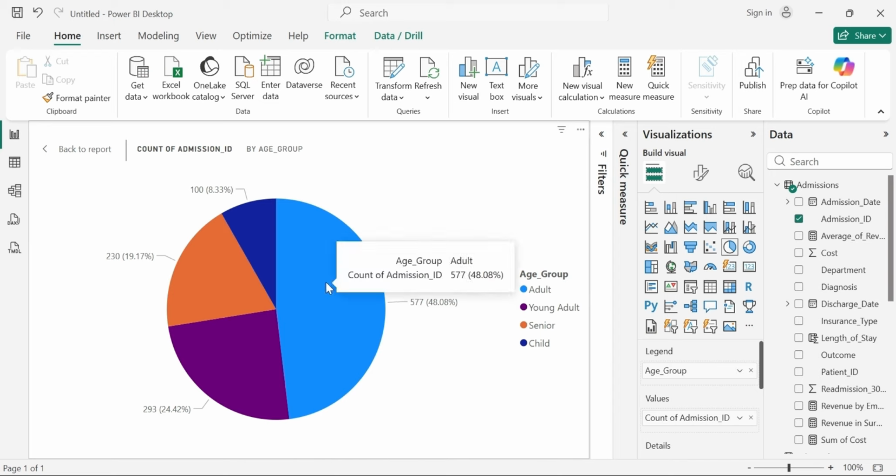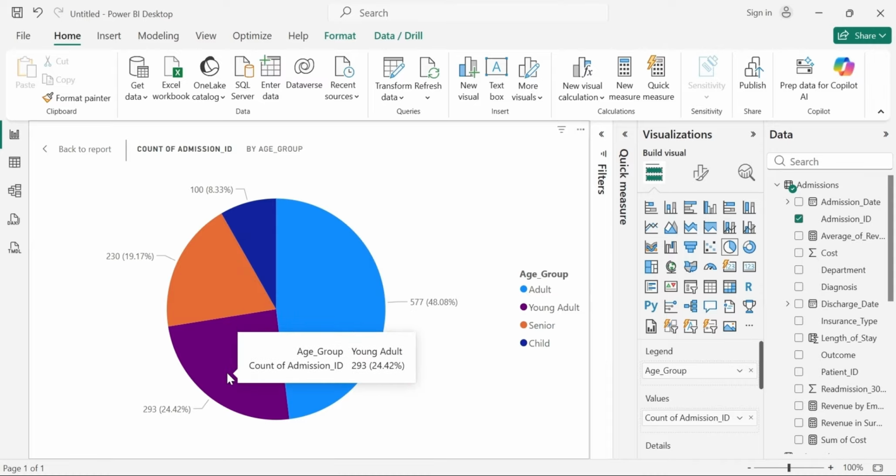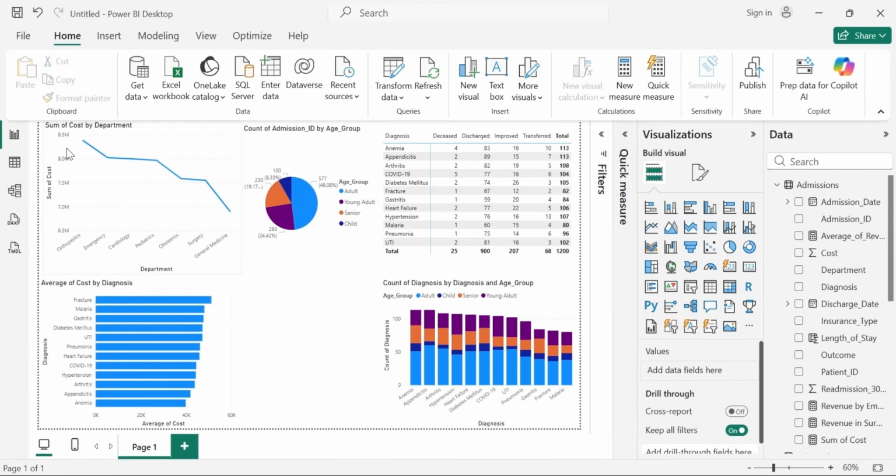Just hover your mouse there and you'll actually see that age group is adult. On this part here, age group is child, age group is senior, age group is young adult. So that's all.